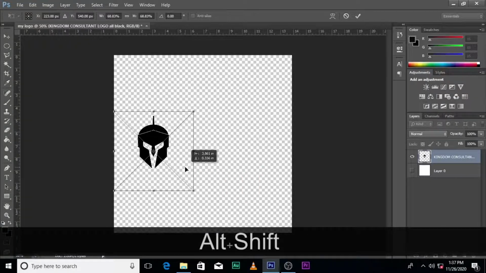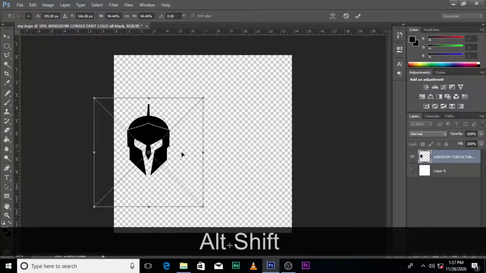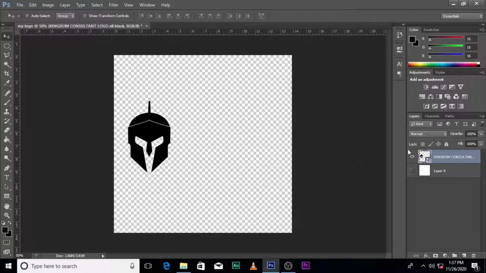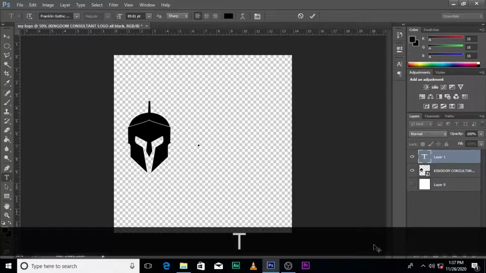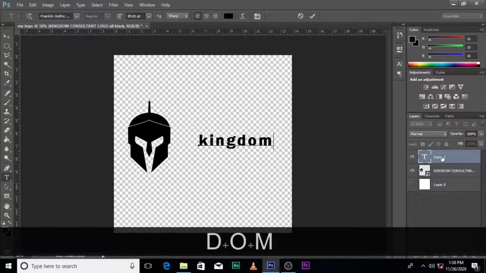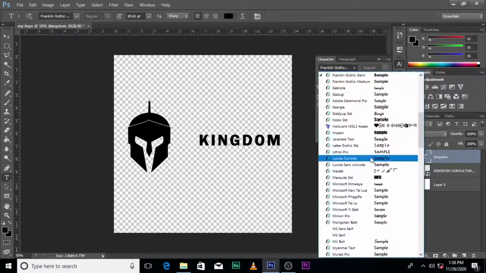Now this is a silver kind of logo that we are going for. So if your client wants a silver metallic type of logo, this is how you go for it. You want to type your name of your business, Kingdom. Let's make it caps, right? Let's use Impact.